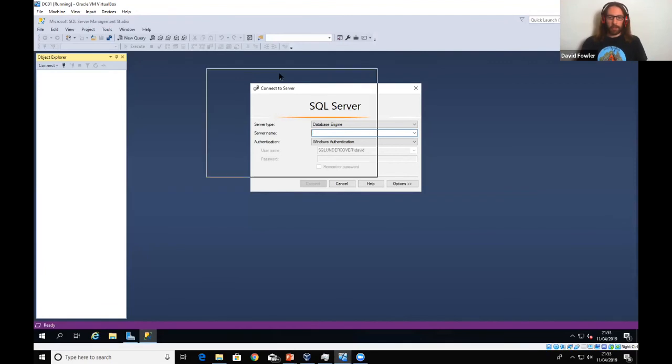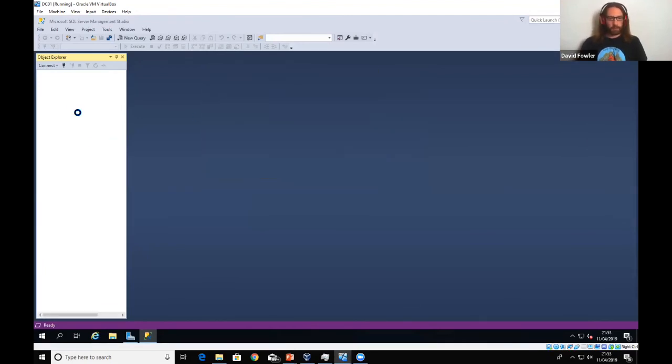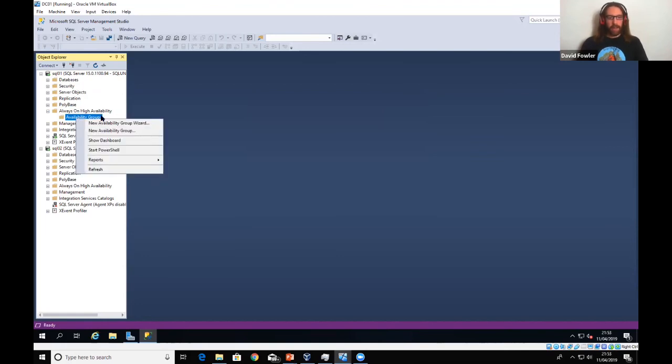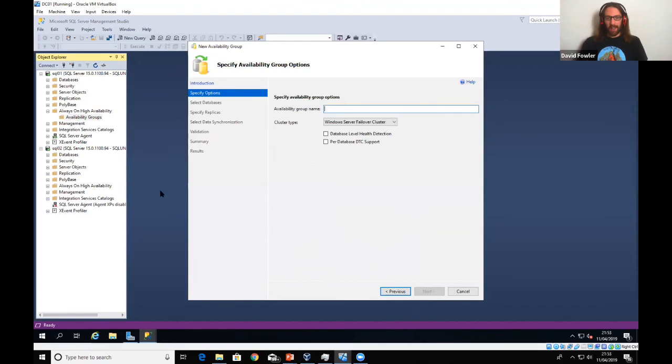We've got Management Studio, so let's connect up to SQL01. Lovely, there's SQL01. Let's connect to SQL02 as well. And now under Always On High Availability, Availability Groups, we currently have none. So let's create an availability group. Right click and we have our New Availability Group Wizard. Let's hit that. It'll open up a nice little wizard for us. So we'll hit next. We've got some options.